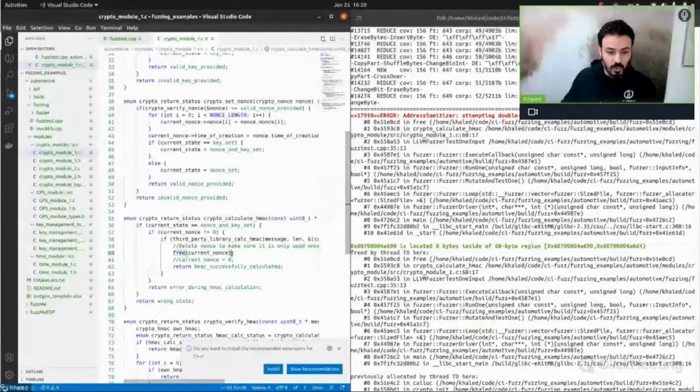We see we are freeing this pointer. The current nonce is a pointer to a struct, and we're freeing it here, but we're not setting it to null. So meaning that if this function is called 2 times in a row, it will try to free an already freed pointer, which is a bug that's reported by the address sanitizer here. So yeah, the fuzzer was able to find this by itself.